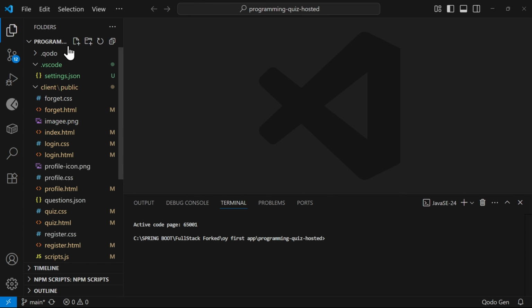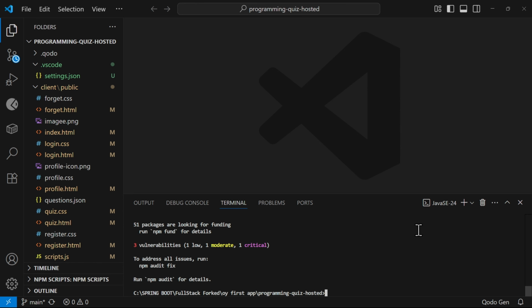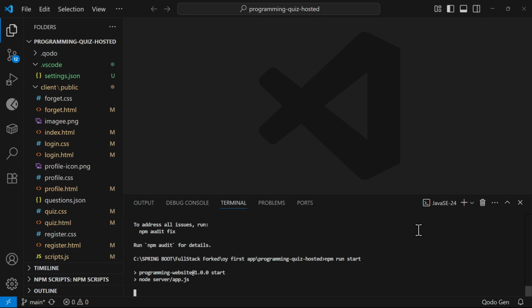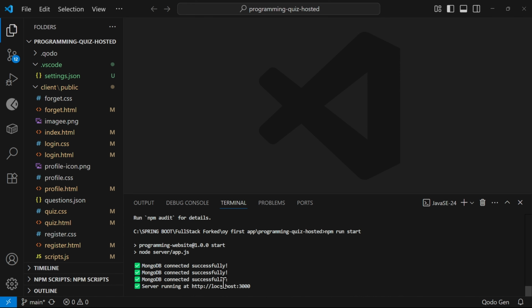Okay, let me run it first. We have to install npm, and then we have to run it. This is the run script. Okay, run start. Okay, it is running.